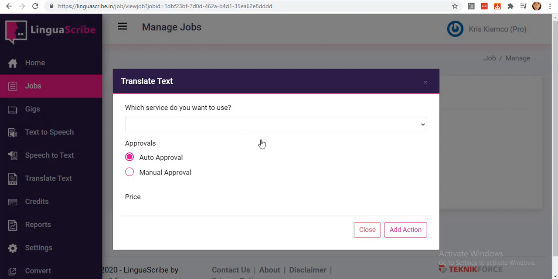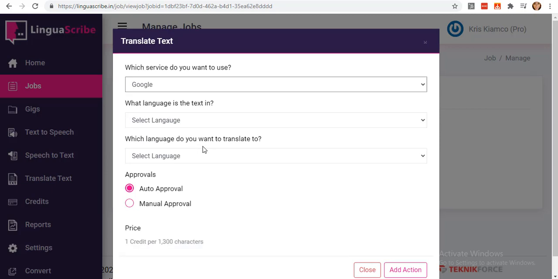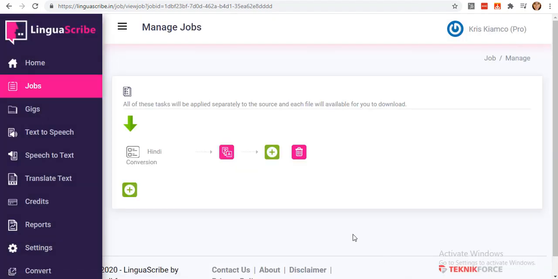It will ask you the service you will be using. Let us have Google as an example. The follow-up questions would be about the language of your text. Let us have English as an example, and we will be converting it into Hindi. Select the auto-approval option and finalize it by clicking on the Add Action. You will be able to see that a Translate button is added.